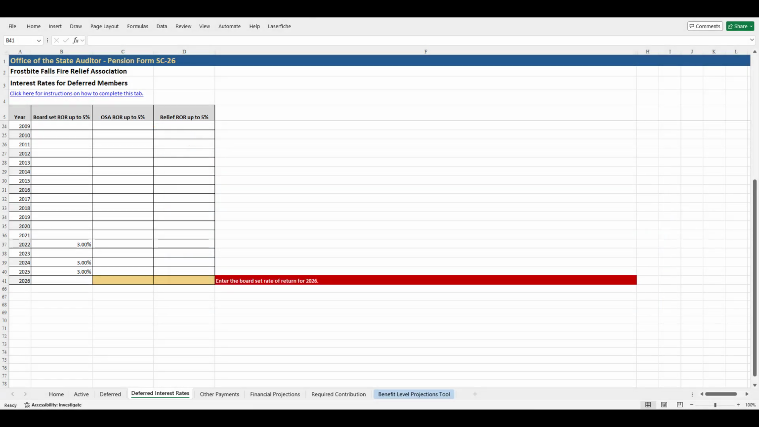If the Relief Association does not offer deferred interest or offers an interest type without a variable interest rate, this tab does not need to be completed. If last year's SC form was submitted before downloading the current year's SC form, much of the deferred interest rate data on the Deferred Interest Rates tab will be pre-populated. Please review the pre-populated data to ensure accuracy and make corrections or updates as needed.